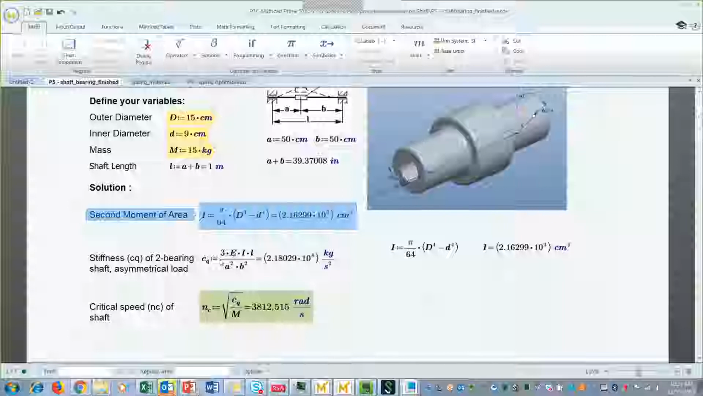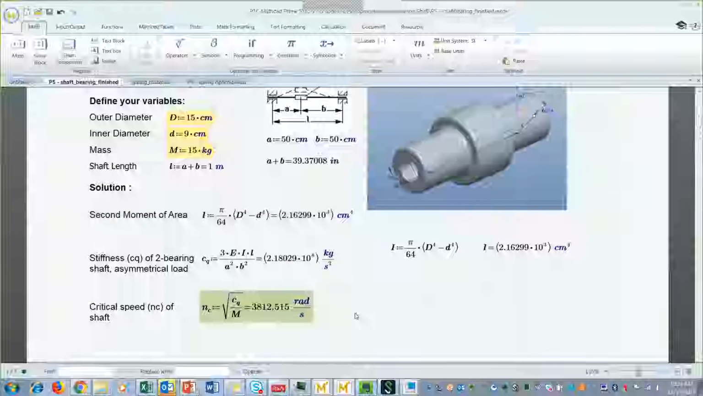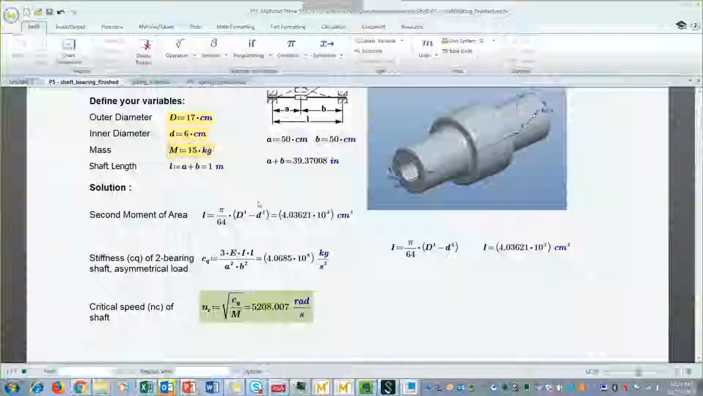So from there, we can calculate the stiffness coefficient, CQ, and from there, we can calculate the critical speed in radians per second. So now, if we change any of these inputs, if we change the outer diameter to 17, our critical speed is going to update. So I'll hit enter now, and now you can see our critical speed updated. So we can change the inner diameter, and we could proceed to change our inputs and look at our results.